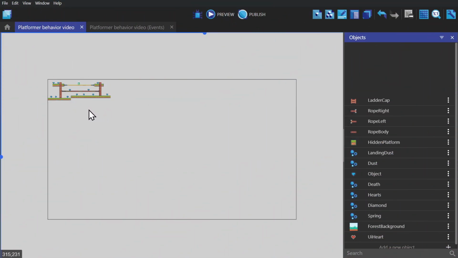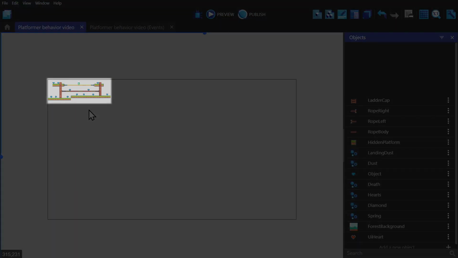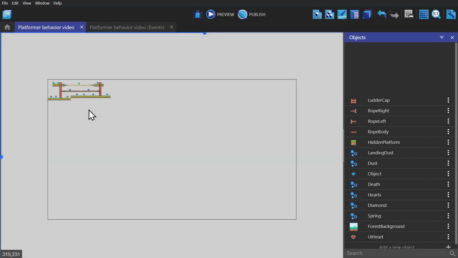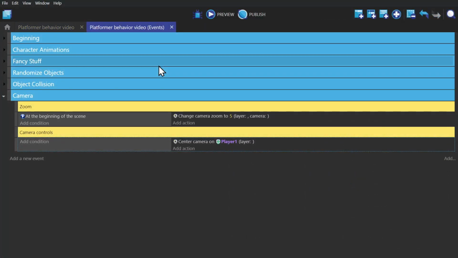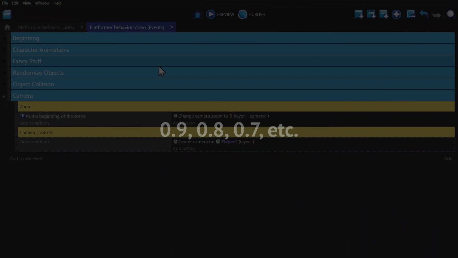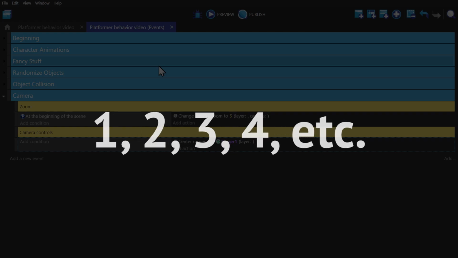So we have this project file from the changing animations video, and you'll notice that the play space is rather small, and it's off-center. So to fix that, we'll be going into the event sheet, and here we have two camera controls, one to, at the beginning of scene, change the zoom to 5. Which is 5 times the default scale of the game. Anything below 1 will zoom out, anything above 1 will zoom in.